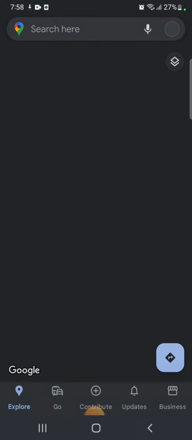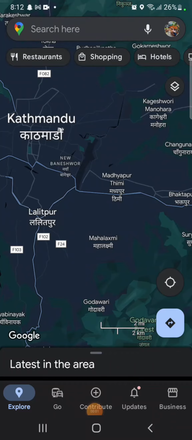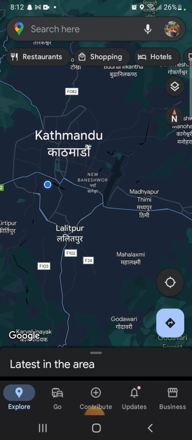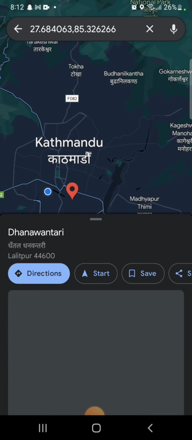Now, to name a location on Google Maps, firstly open your Google Maps application. Zoom and pan around to find the exact place or location you want to name. Long press on the exact location. You can see the options will pop up on the screen.